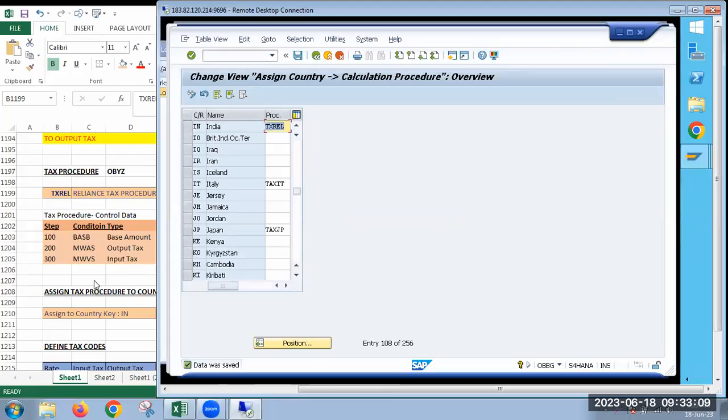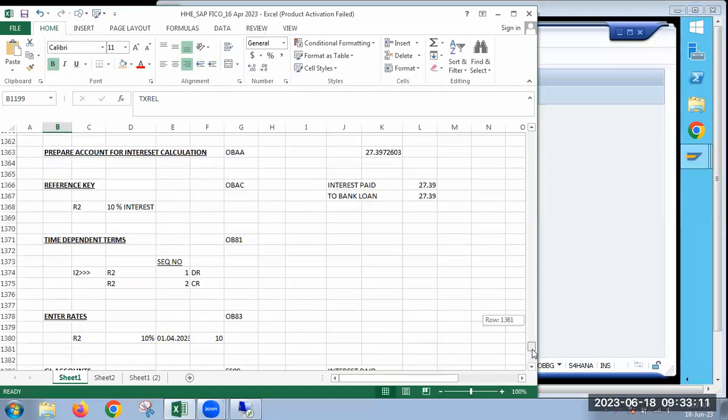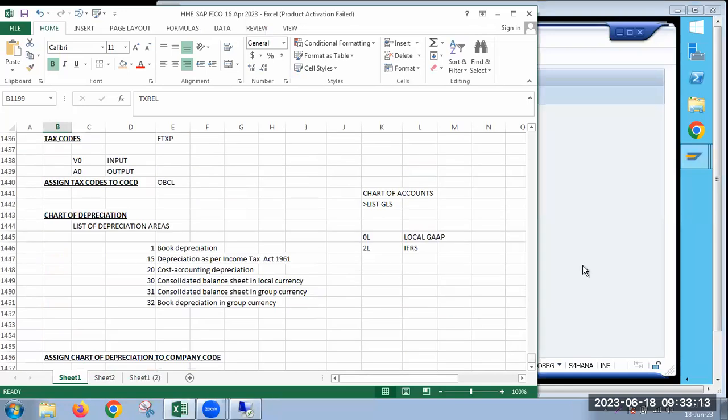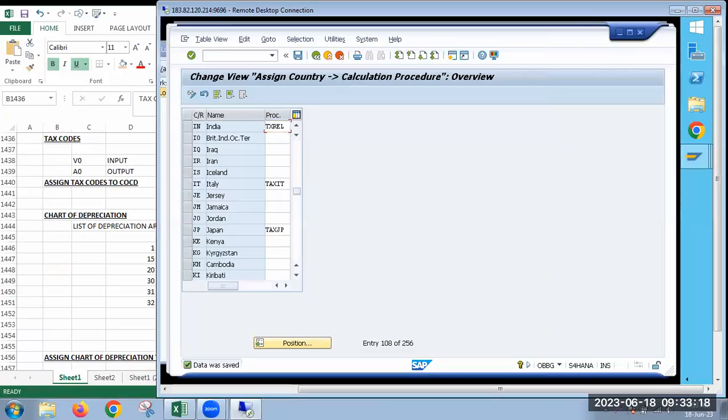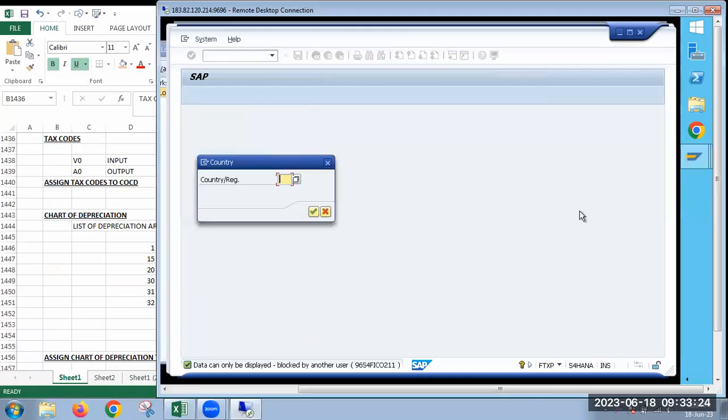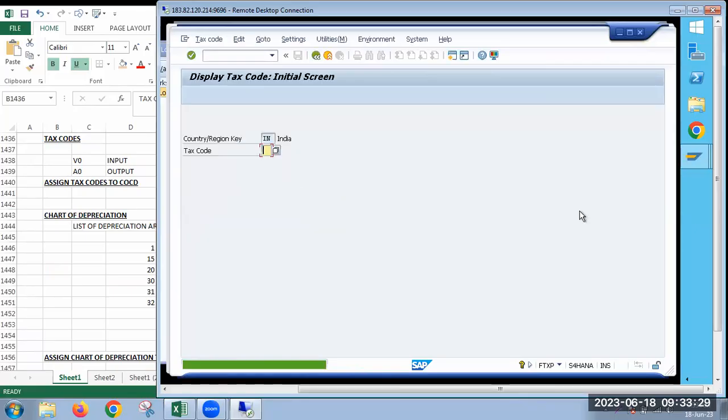Yeah. Then check the tax codes. FTXP, B0 and A0. If it has been created before, no need to check here. FTXP, country India. Go for B0. It's not defined. Why is it not allowing to create?